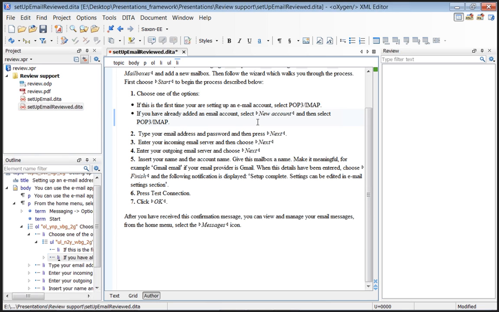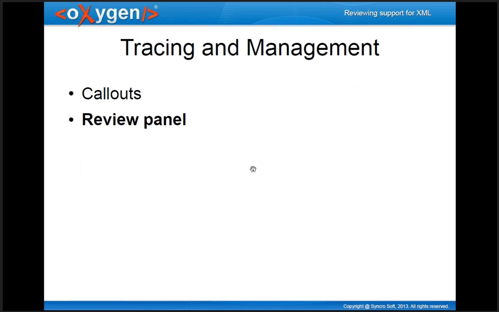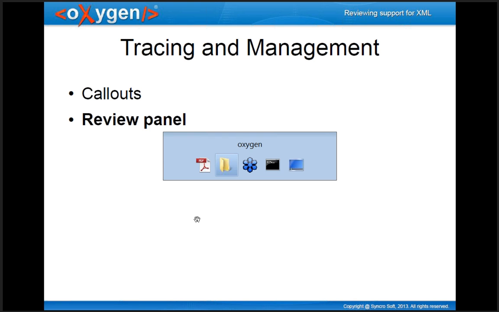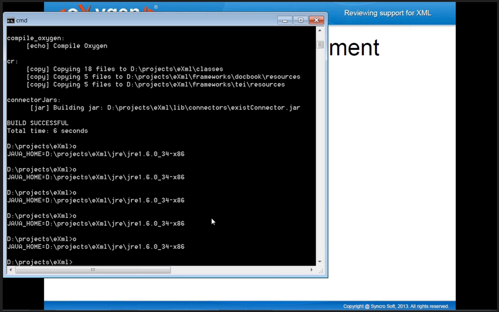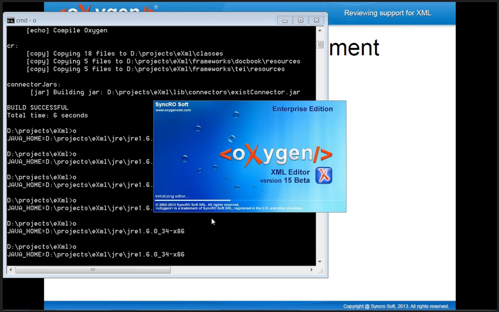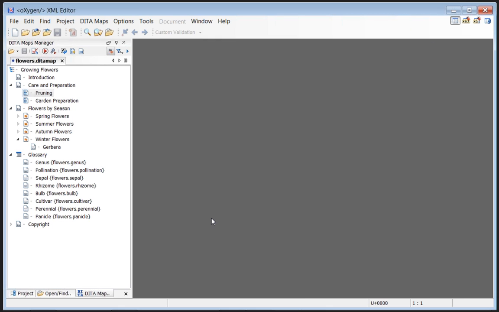I believe now it's time to take that look into the future. So I'm just going to close this version of oXygen, and I'll start version 15, which is currently in the works. Okay, so you've seen how oXygen helps you to trace and manage reviewing changes from inside a document.